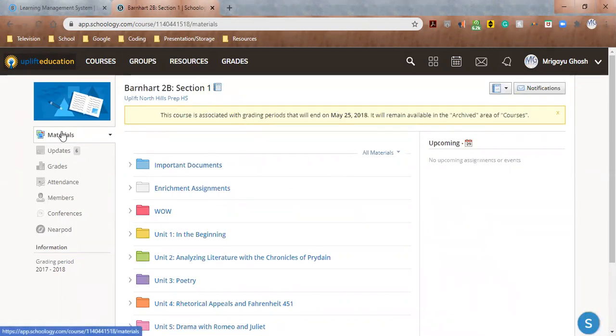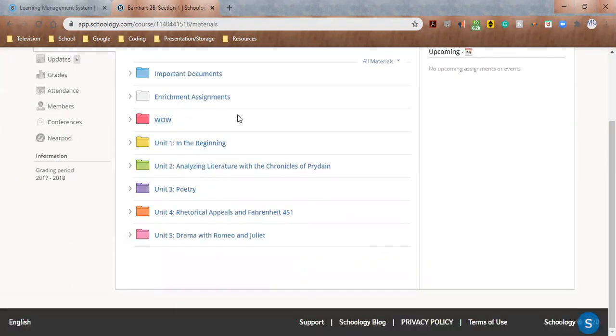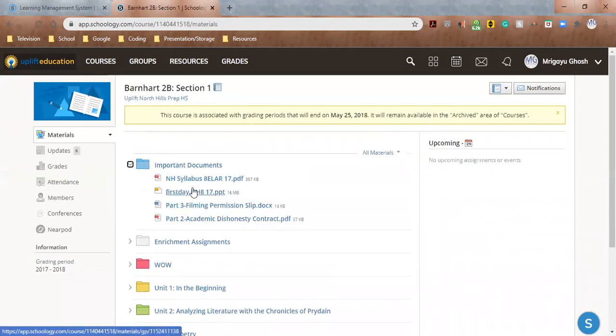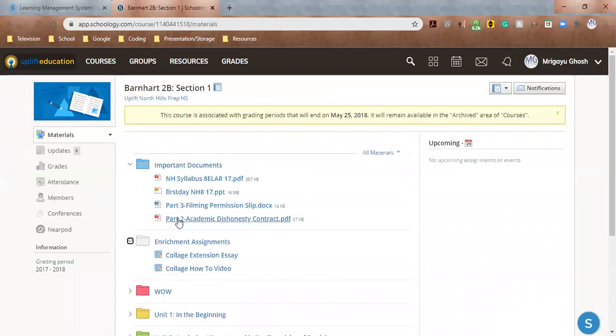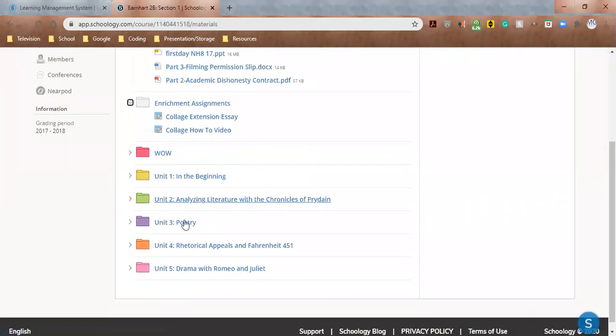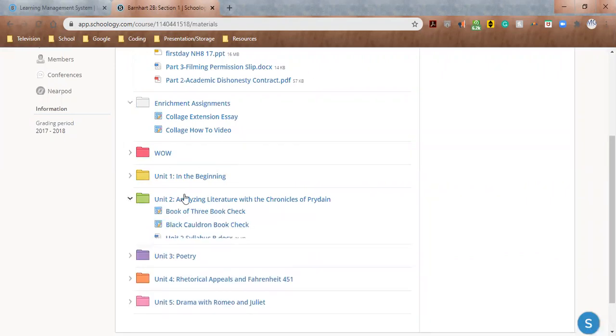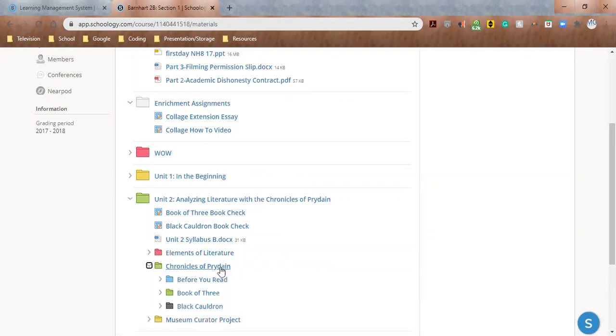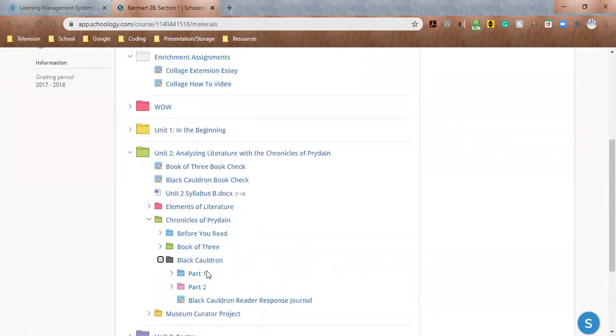But as you can see, under materials, everything is neatly organized into folders because Ms. Barnhart did that. You can look at all the materials, important documents such as the syllabus, first day, everything is in here. This is actually how I like to open my files. So say, for example, we're in Unit 2 right now, analyzing literature with the Chronicles of Prydain, and we are reading the Black Cauldron. I'm going to click on Chronicles of Prydain, Black Cauldron, and say I'm taking the Part 1 test.